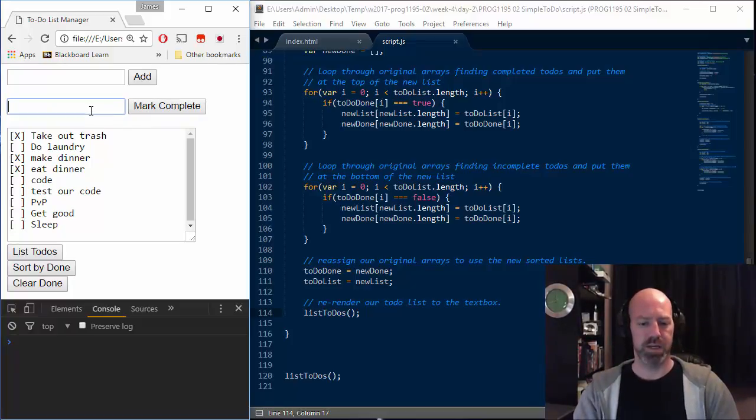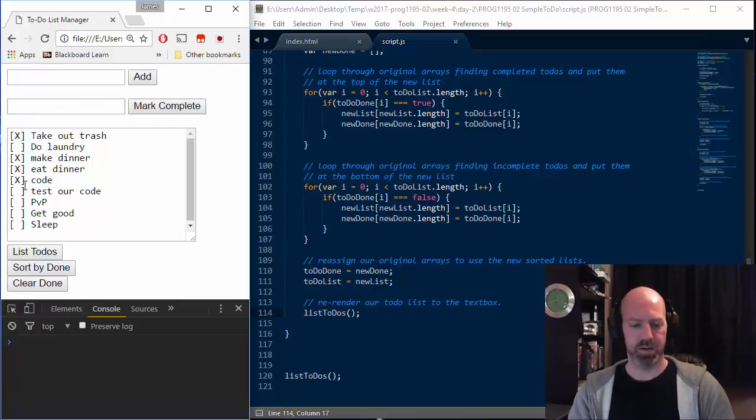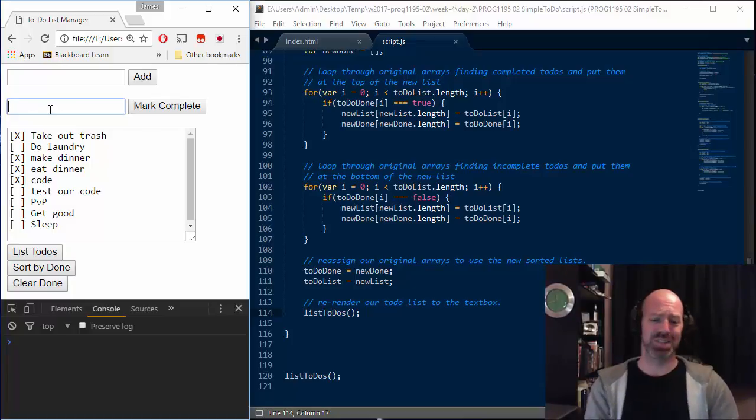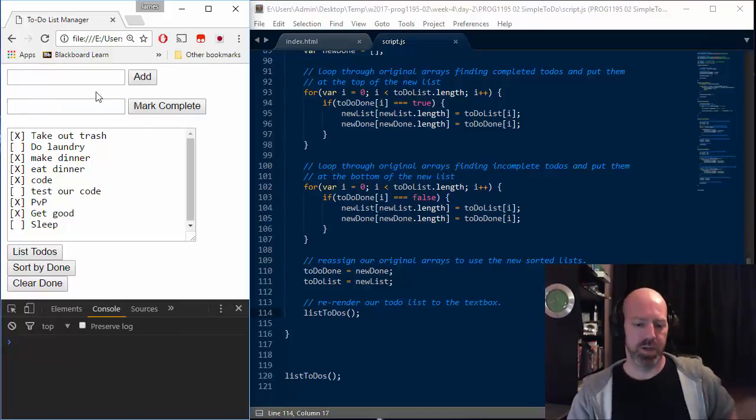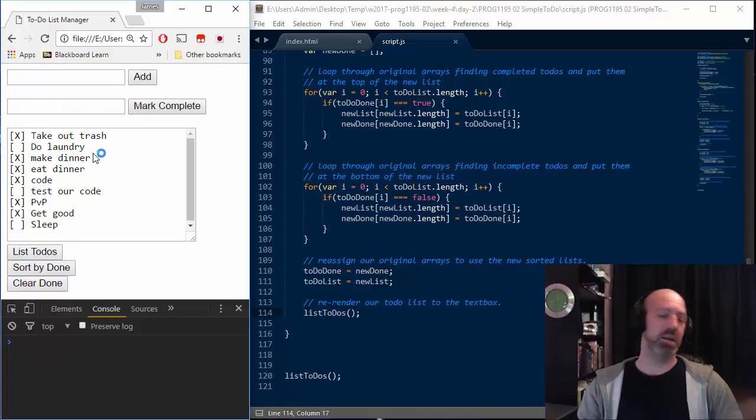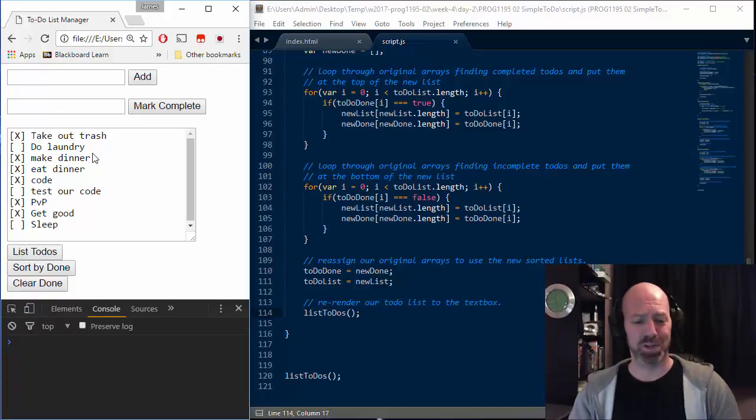And no day is complete without a little bit of coding, right? Testing our code, just like the typical bad developer, I'm going to leave that until another day. And I'm going to find some time to go and play some games, PvP. I don't need to get good because I'm already good, but I'm going to mark that as complete anyway. And as usual, I haven't slept yet, so I'm not going to mark that as complete. So let's sort this by done.